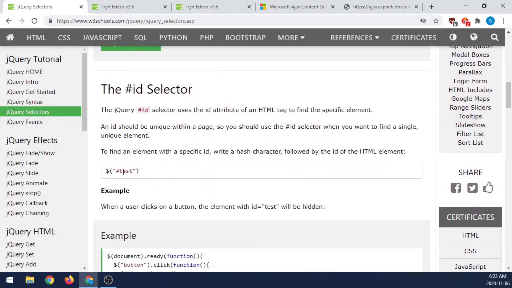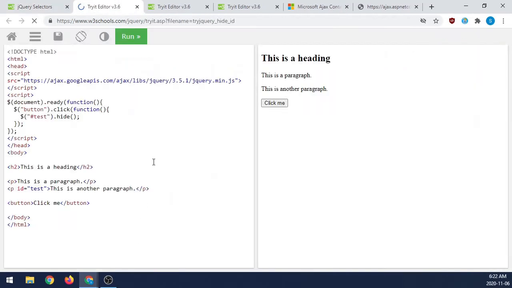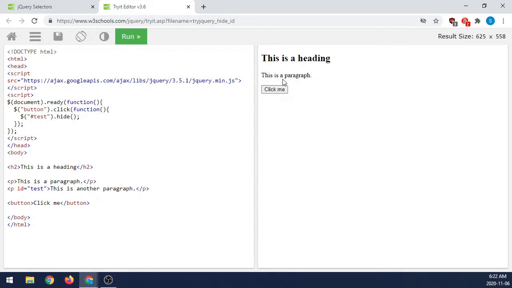ID selectors are pretty similar to, again, CSS. You just do the pound or the hashtag and then test if you wanted to select anything that was test. And that works pretty much the exact same way. So you can see here, we're going to select anything that has the test. So you can see only one of them has it. And that's the one that disappears. And it doesn't matter if it's a paragraph or not now. I can do ID equals test up here. And of course, when I run that one, now it's going to hide the heading and the paragraph.